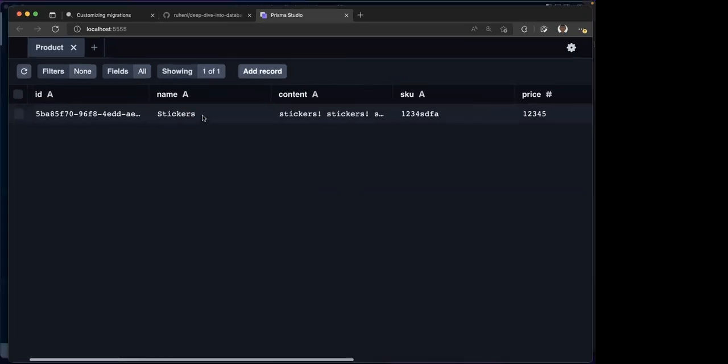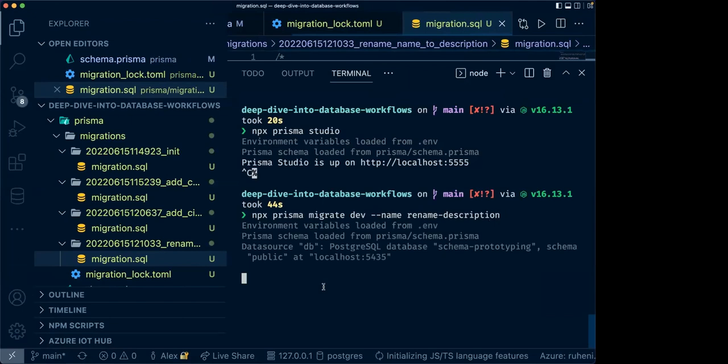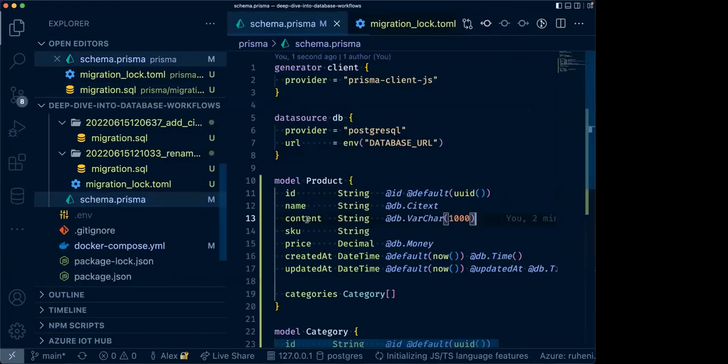And then, let's go back to the Prisma schema. Then migrate dev, add, nope, that was not the one. Migrate dev dash name, rename description. Yep. Oh wait, we haven't changed it in the Prisma schema. I just forgot that. Did we change it? Schema. So we want to change it back to description.